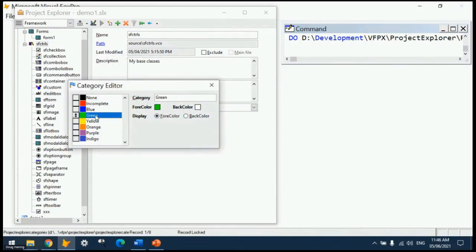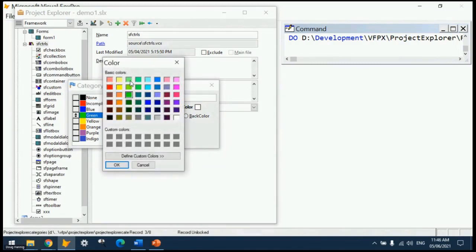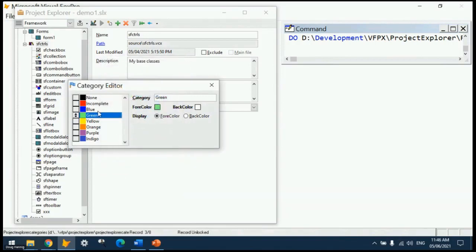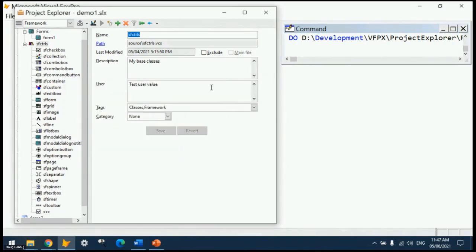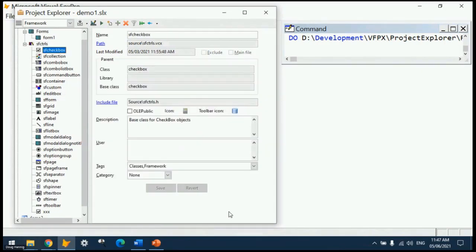Let's go to, say, green, and I'll just leave the label at green, but let's change the color to a different green. And maybe blue, we'll call that untested, for example. So these are classes that are completed but haven't been tested yet. All right, so now let's go to, say, my SF checkbox. I started working in this class, but I haven't finished it yet. So we'll make it a category of incomplete, and we'll save that. And let's go to my combo box, and we'll say that that one is green.